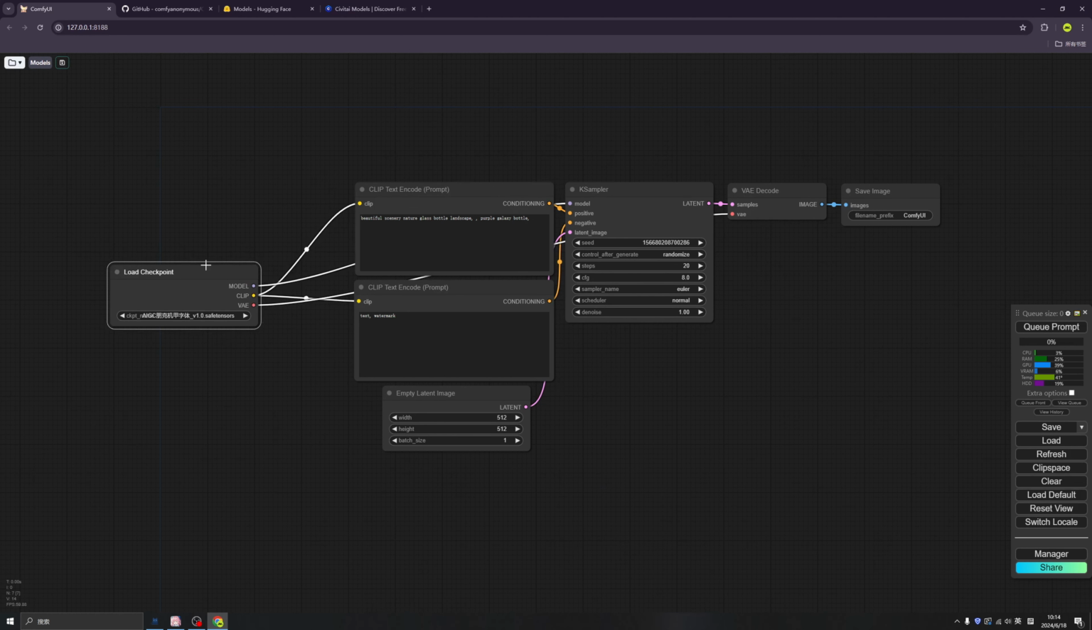And first is load checkpoint. So in this checkpoint, we need to select the correct model for this image. So I'm going to choose randomly. I will use this one. This is more like a 2D illustration.